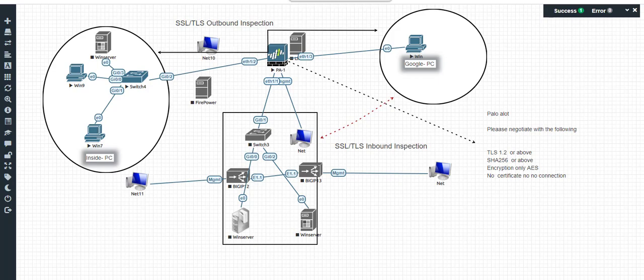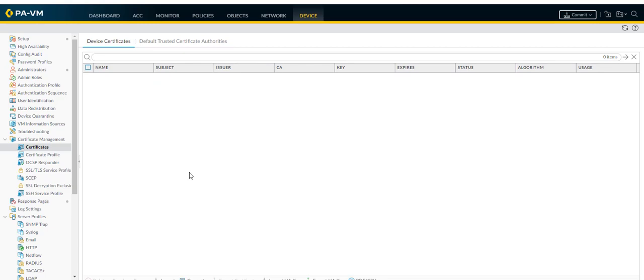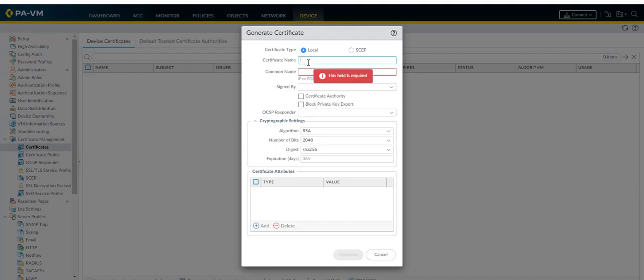So how do we do this? We tell the Palo Alto, this is the certificate that you're going to negotiate with anybody on behalf of our inside PCs. So define certificate, don't forget that. Define certificate, and we're going to generate one. Here we have the certificate name, and we're going to put SSL Forward Proxy.